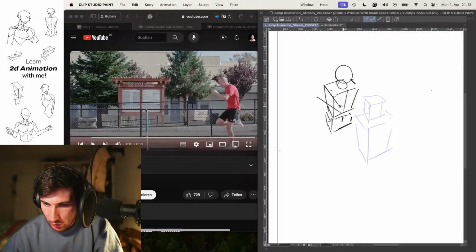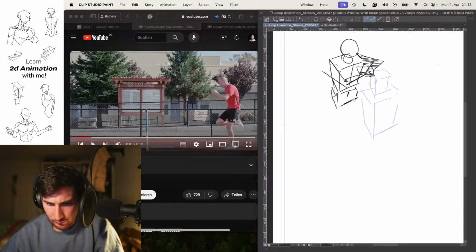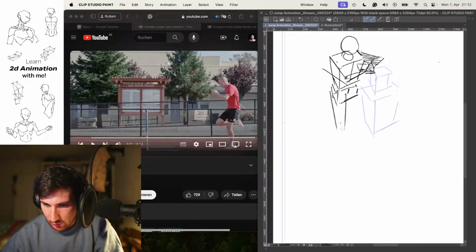So the arm will come here. The other arm here. This leg here goes down. And goes here. So this perspective will be a little bit more challenging, I think. But let's see if we're able to make it.